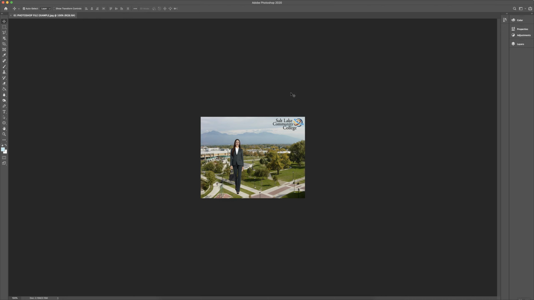I'm going to dance on my screen. Woohoo! Okay, the second thing that I want to talk about on our screen right now is our layers menu.